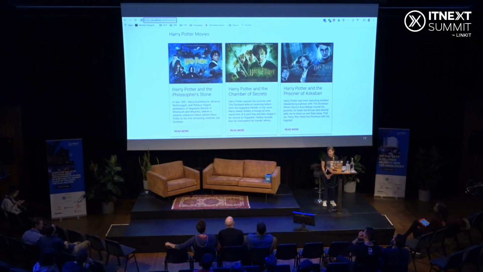So let's have a look at the REST example. I learned GraphQL with the Star Wars API, and I don't like Star Wars that much. So when I knew how to do it, I implemented my Harry Potter API, which is open source. So if you want to learn GraphQL with Harry Potter, you can.